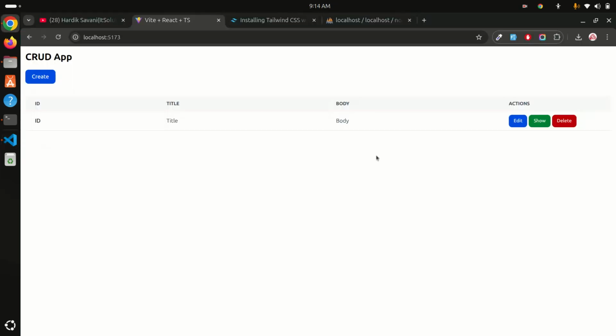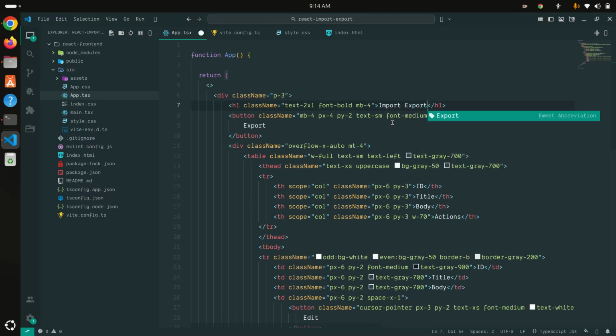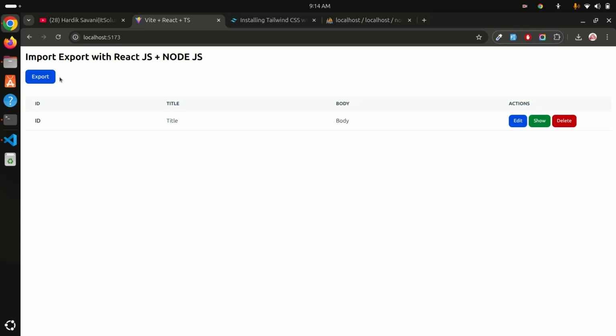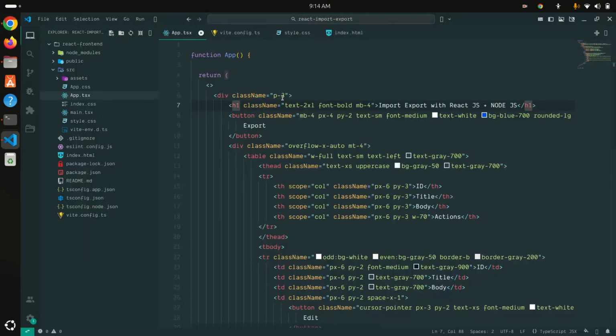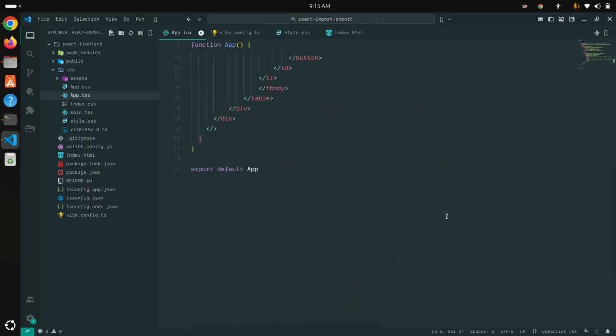Okay, and now let me go. You can see that there is a very basic and simple table with the create button. Okay, so instead of create, that will be the export button. Okay, so you can see that export, instead of crud I'm going to add import export with ReactJS plus Node. Yes, save it, and you can see that there is a simple title and export button. Okay, and make some more spacing over here like p-10. So yeah, import export with ReactJS.